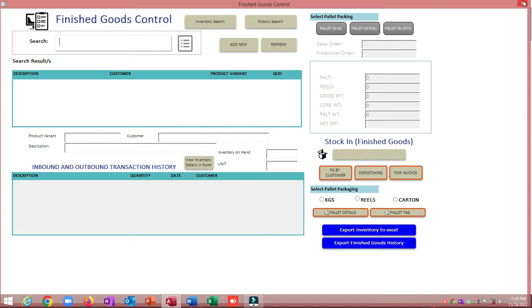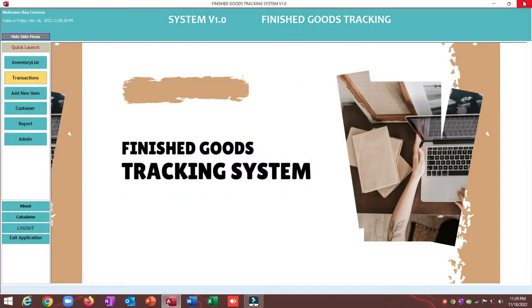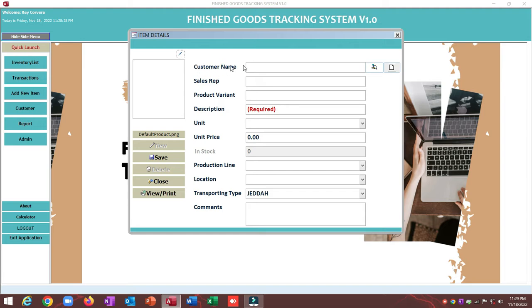This one, transaction form. First, we need to add the customer, because if we add the item, it needs the customer name and sales representative. This system is for production companies, so you can use it, or you can also use it in your warehouse.